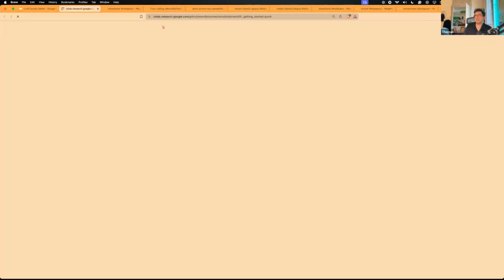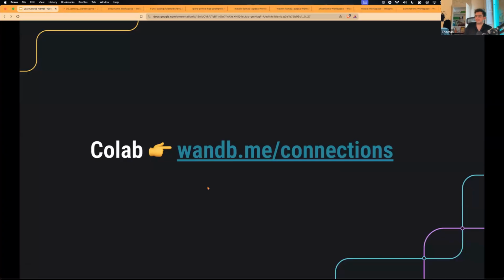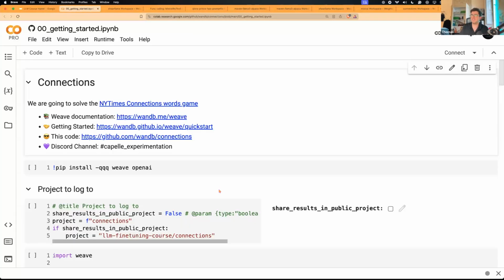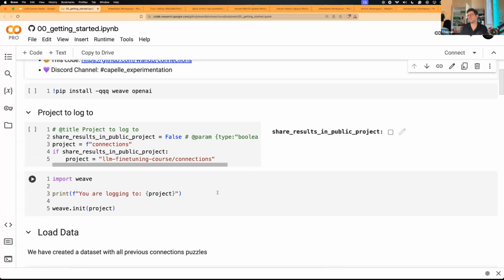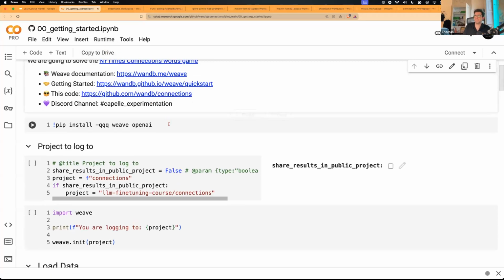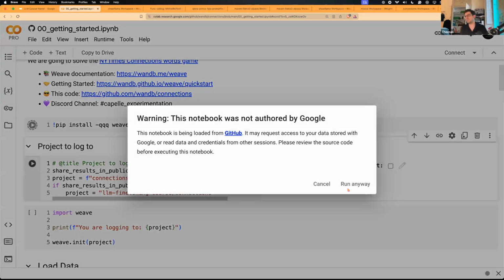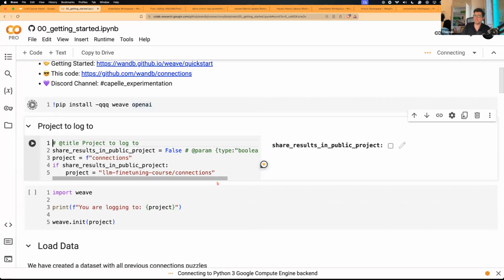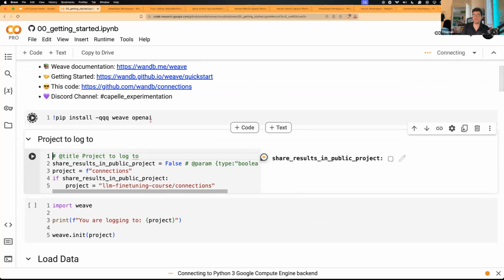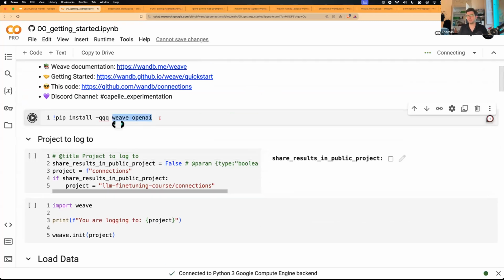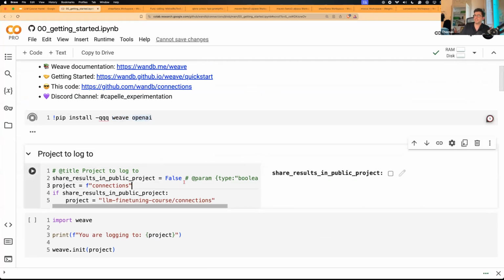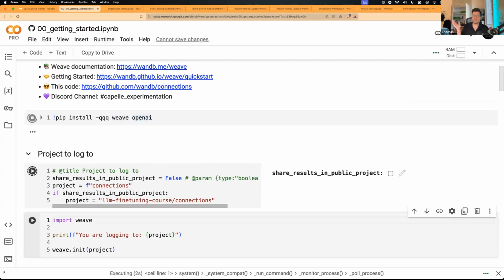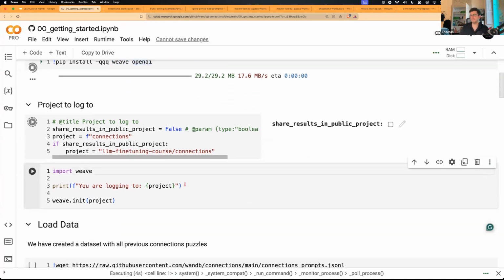So I built a Colab. If that's the link, 1db.me/connections. And it's a very simple Colab. It's going to try to solve this with a very naive approach, basically the prompt I showed you on the slide. It requires only Weave and OpenAI. So if you have your OpenAI credits, that's great. You can use whatever model you have available.